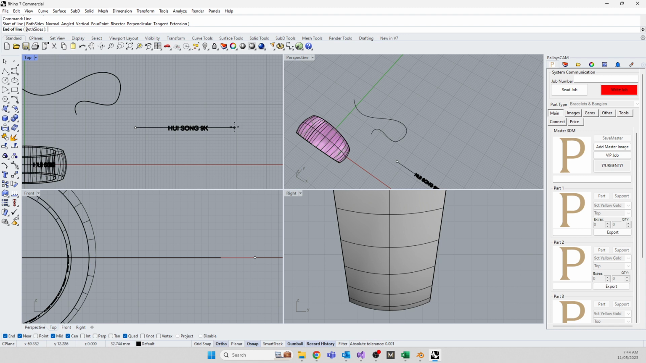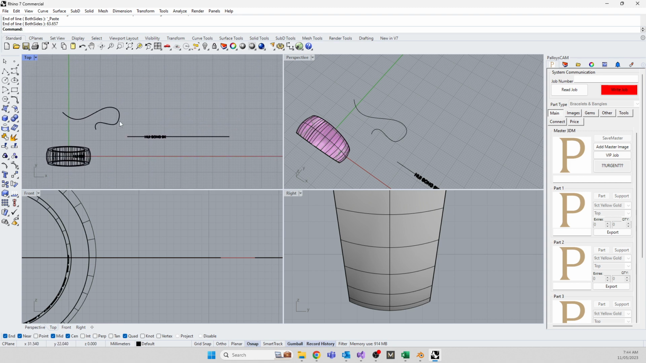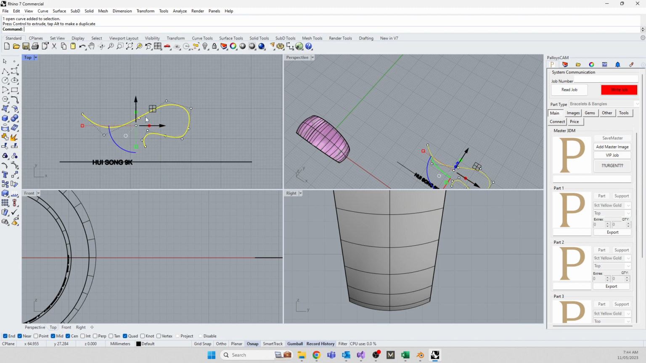I tried smart track yesterday. It doesn't work for me. Some people find it to be a very powerful tool, and other people don't. Right, just one of those things. Some people, the way they learn to use Rhino, it's so annoying.